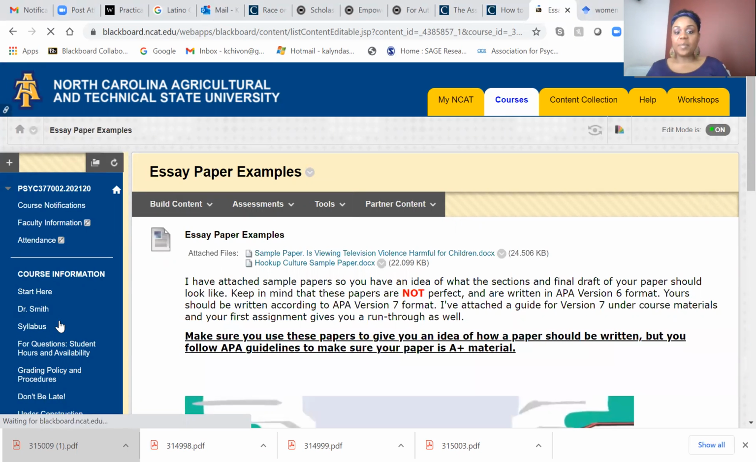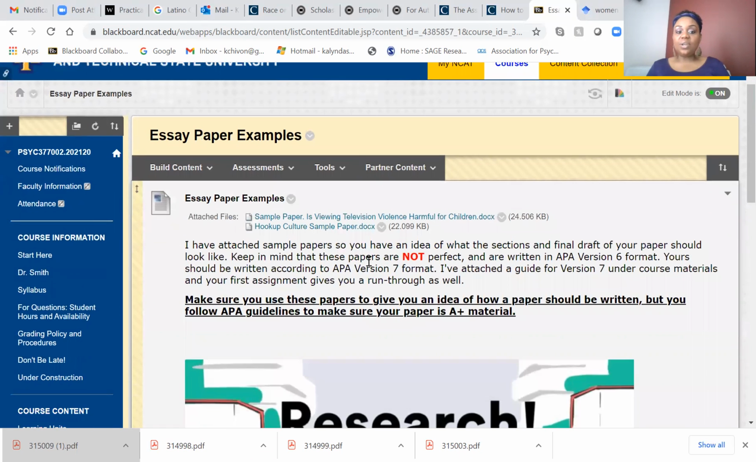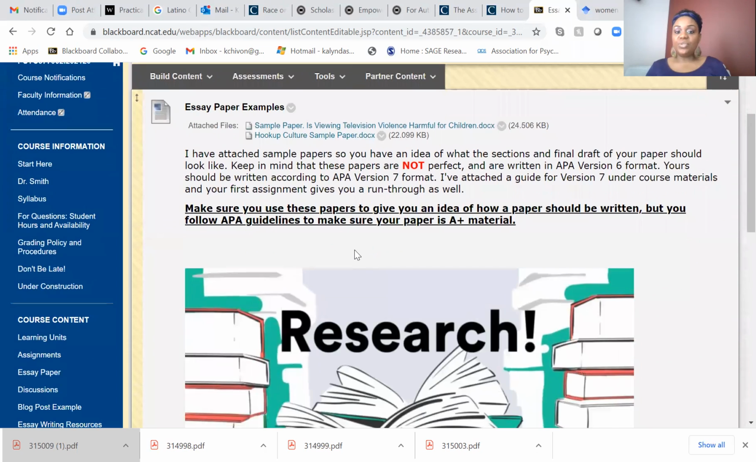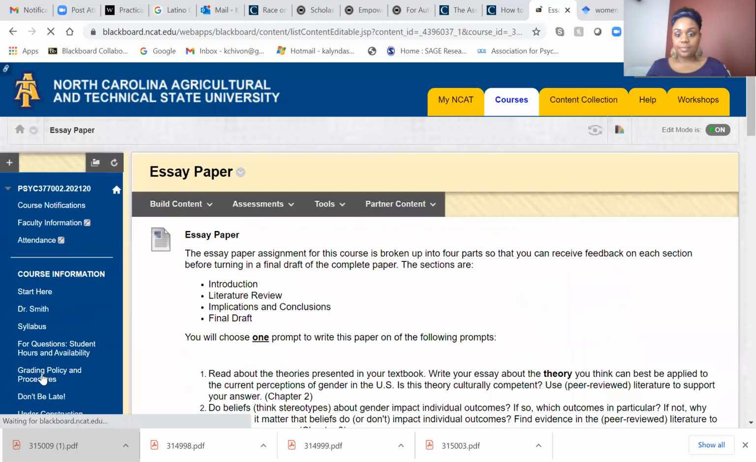Now, when we go to the paper examples, these are papers that students have done. They are not perfect, so you can't just look at this paper and say, I'm going to do my paper exactly like this paper and then I'm done. You'll still need to have the APA formatting information, and you'll need to follow my instructions that I give under the essay paper tab.